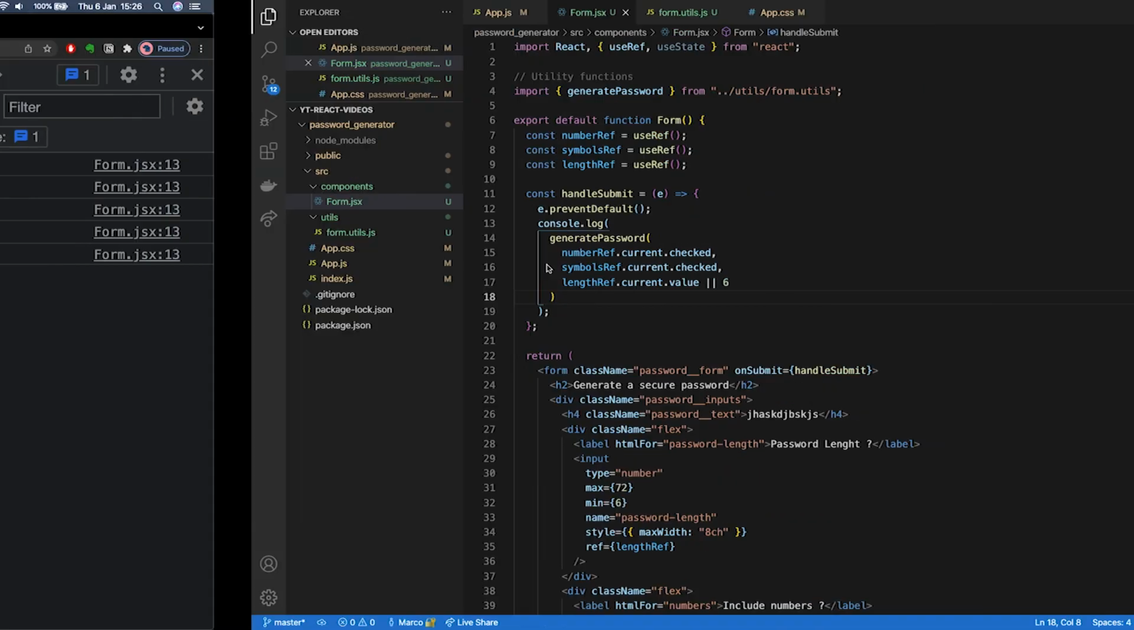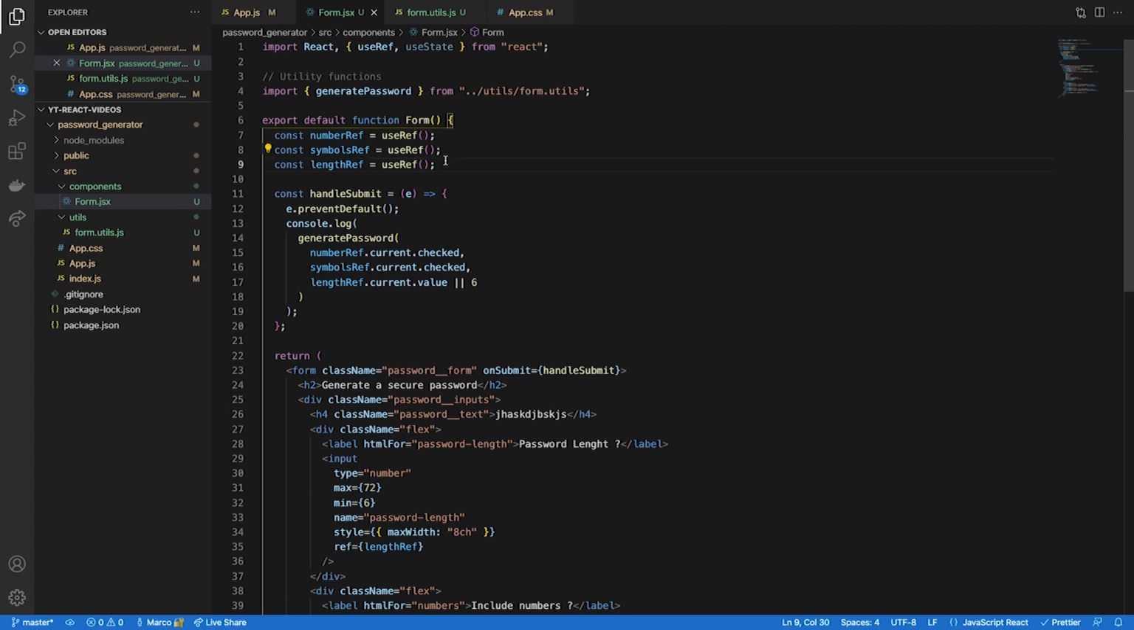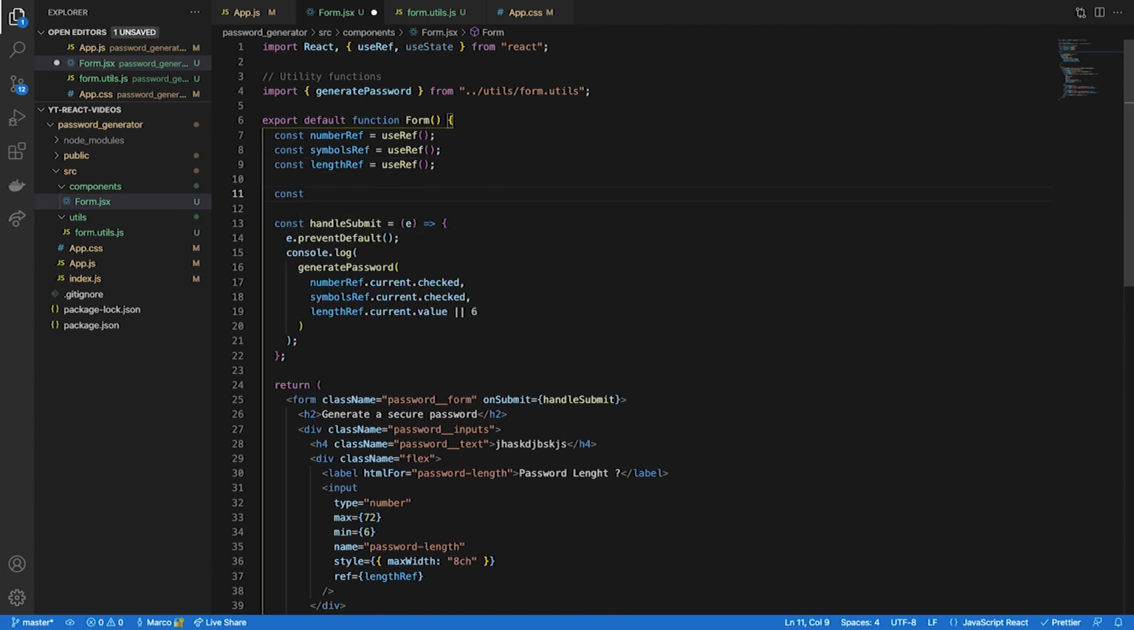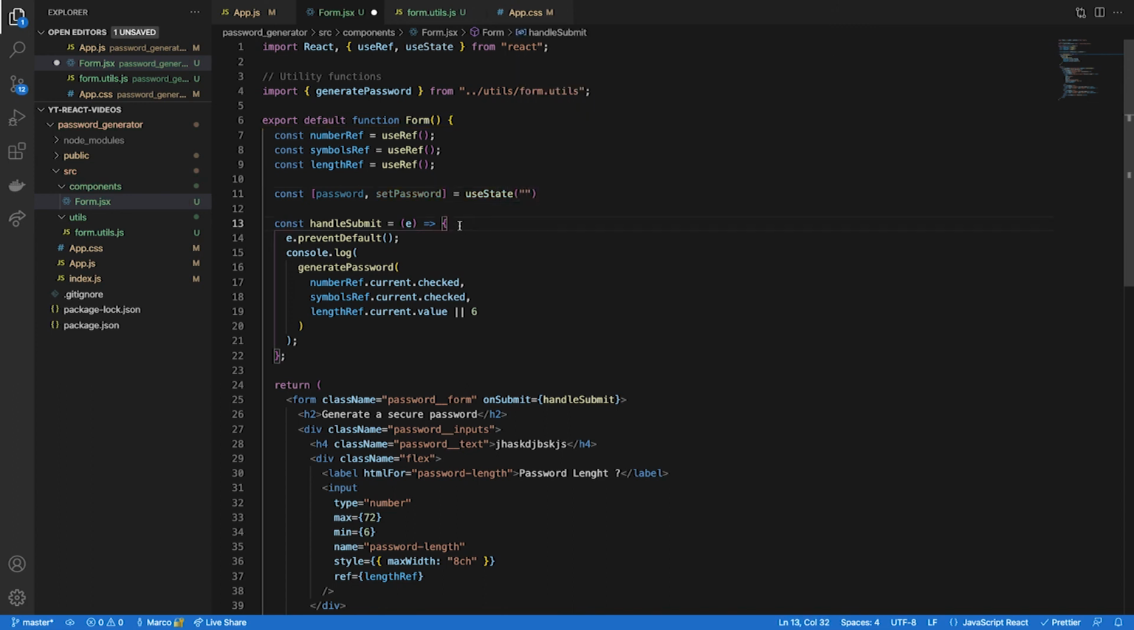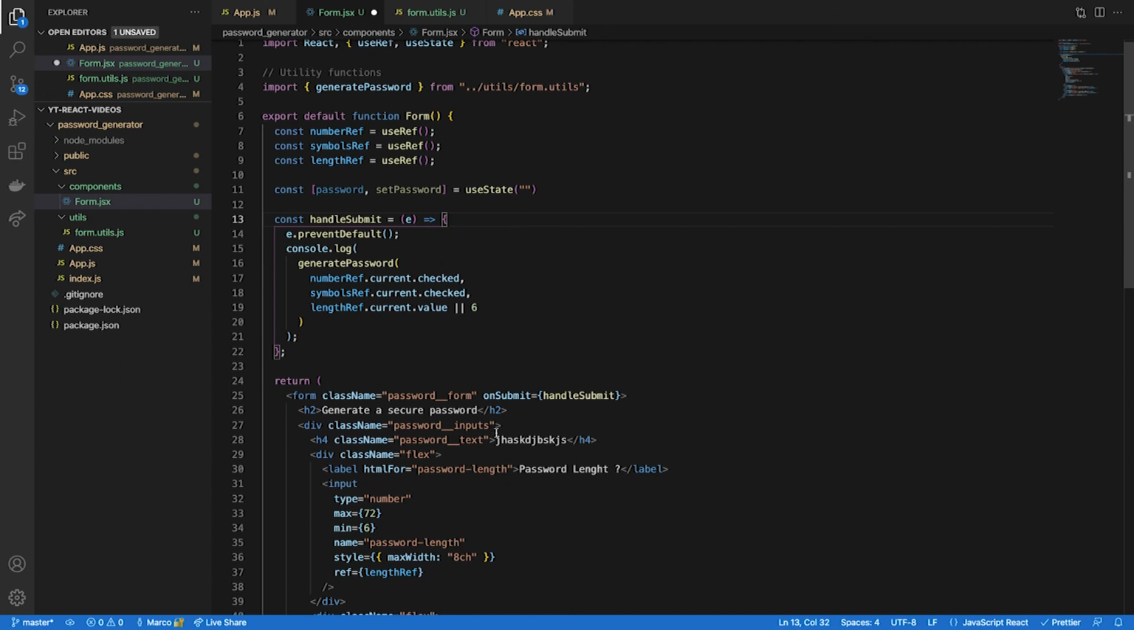Well, now I can use the useState hook. And this is going to be very simple, because you can just say set password, and the function that changes it, I'm going to say useState. By default, it's an empty string. And now I want to control this value right here. And this is going to be password.